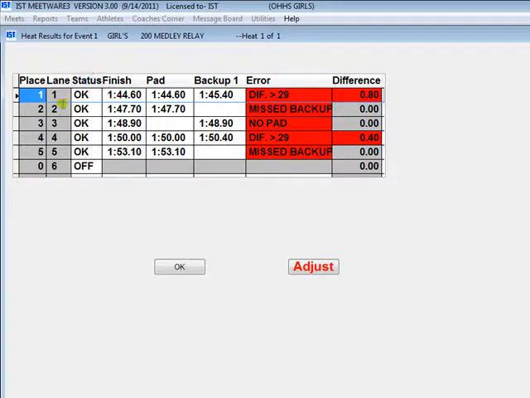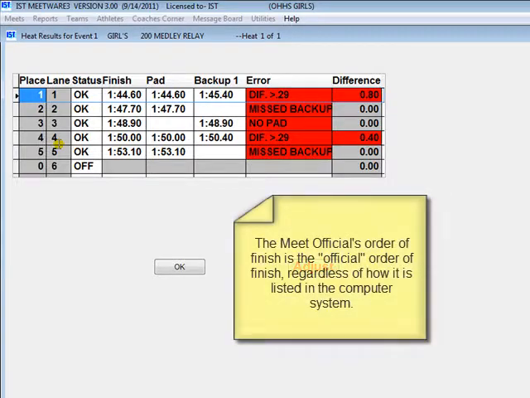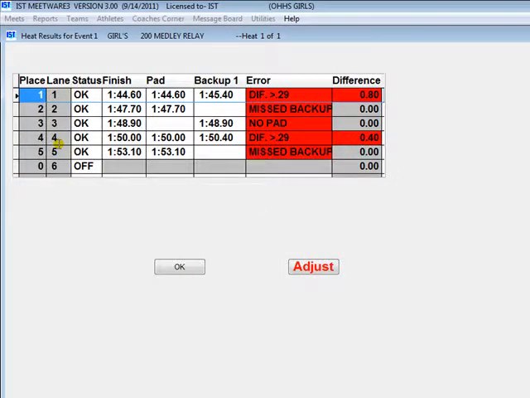The order of finish, 1, 2, 3, 4, 5 in this case, will be displayed on the scoreboard. If the order is correct and agrees with what the official has, you may not need to make any adjustments. If there is a problem with the order of finish, you can hand enter a watch time or a backup time if you have one, or a time that will make the order of finish match what the referee has, since he is the ultimate authority.